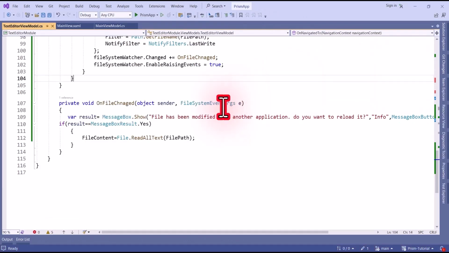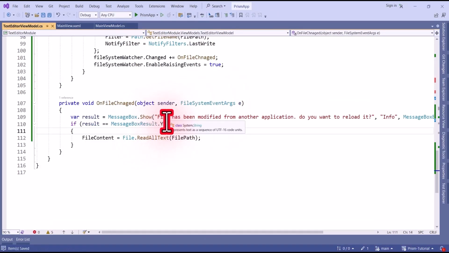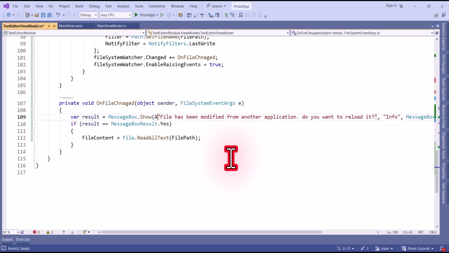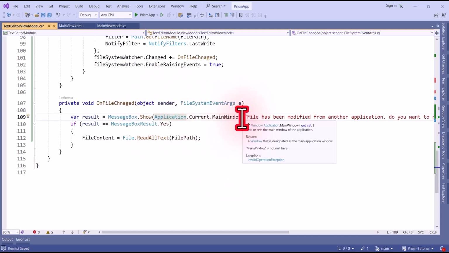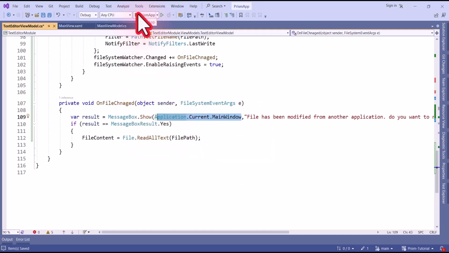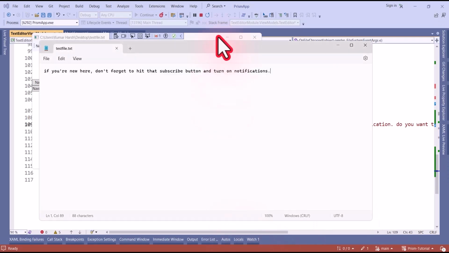Now I am going to add the logic so that it always shows on top of the window. When the pop-up comes, we should not be able to click on our application. For that I will say Application.Current.MainWindow and pass this, so it will open the pop-up on the current main window. Now let's change something here. I will add some text and save it.